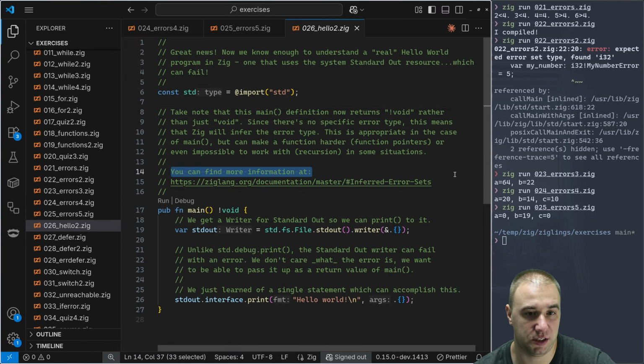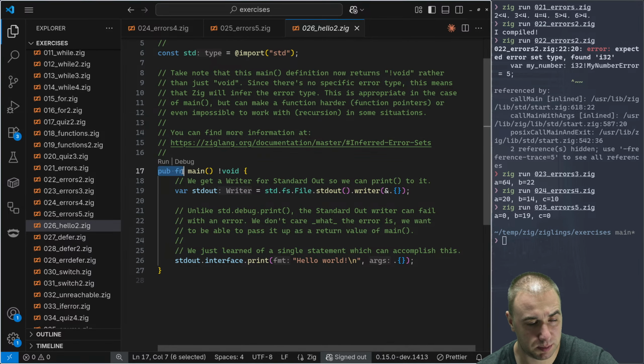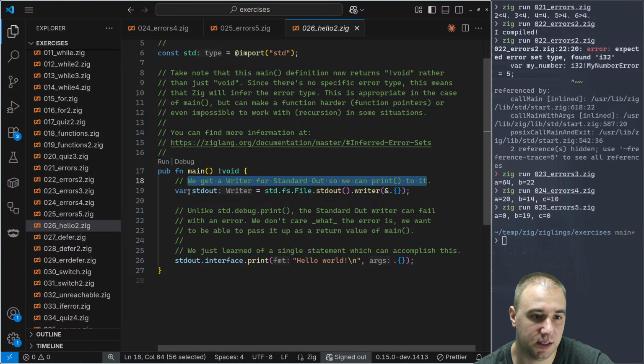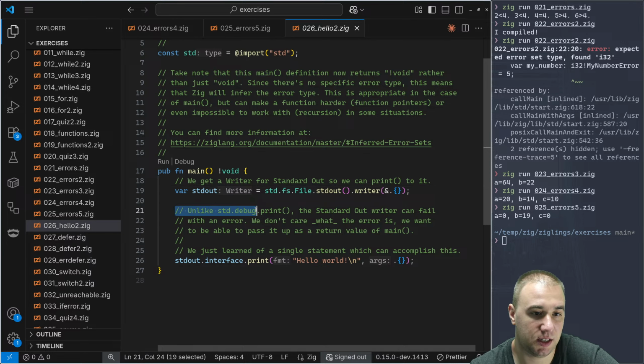So you can find more information at the official documentation. Great. So we have our public function main that can return an error or nothing. We get a writer for standard out so we can print to it. Finally, we have a standard out, we go to our standard file system, we get file, standard out. That's just file number 1, at least on Linux, and the writer with options or something, maybe. And unlike standard debug print, the standard out writer can fail with an error.